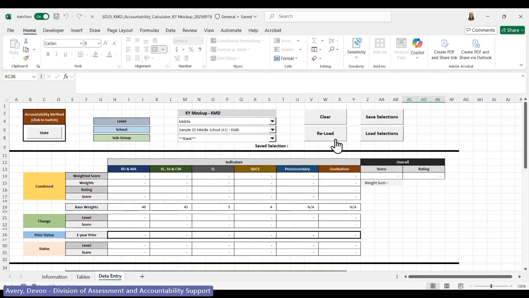On the top right, there are also menu options for clear, reload, save, and load selections. The clear button initializes the selections and clears all cell values. The reload button refreshes the cell values with the last saved selection. Save selections allows you to save the current state of your data and hypothetical scenarios for future use. Load selections brings back the values from a saved selection, making it easier to revisit previous scenarios.